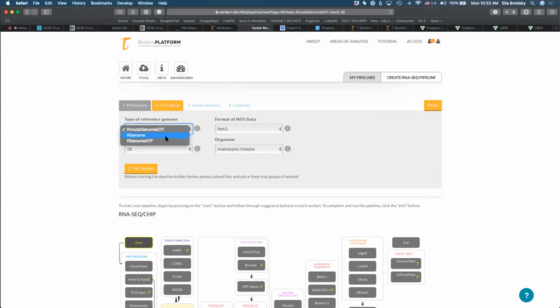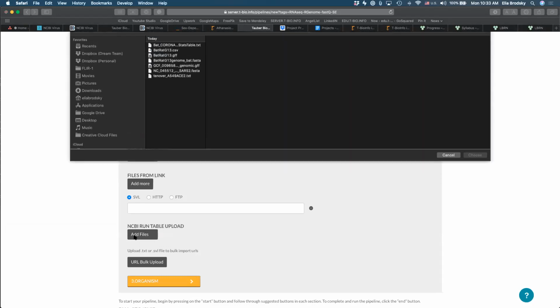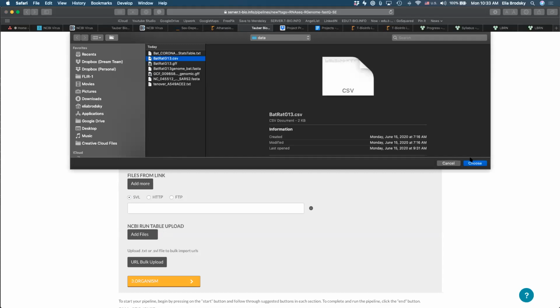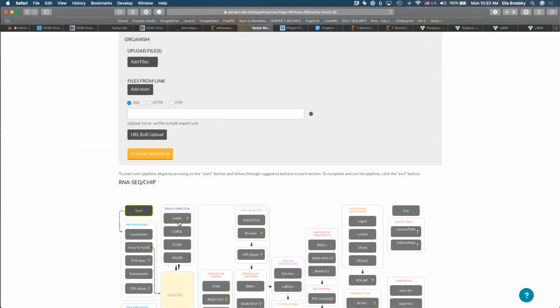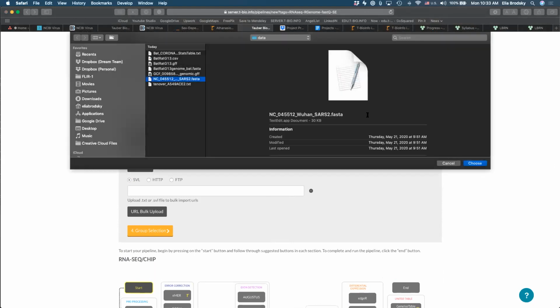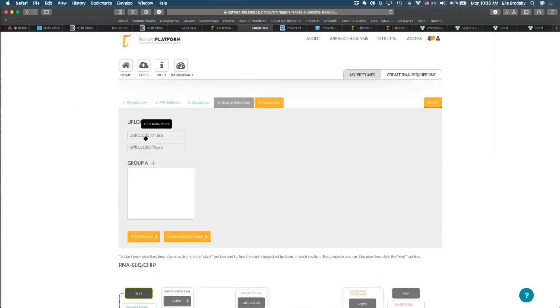Again, I'm going to do our genome file upload. Instead of going to URL bulk upload, I'm going to go to NCBI run table upload, and I will add the files from here. So I'm going to take that CSV, choose. Again, I have to upload the organism, which is the reference genome I want to use. So I can use again this reference genome. You see, those SRA files have been uploaded.